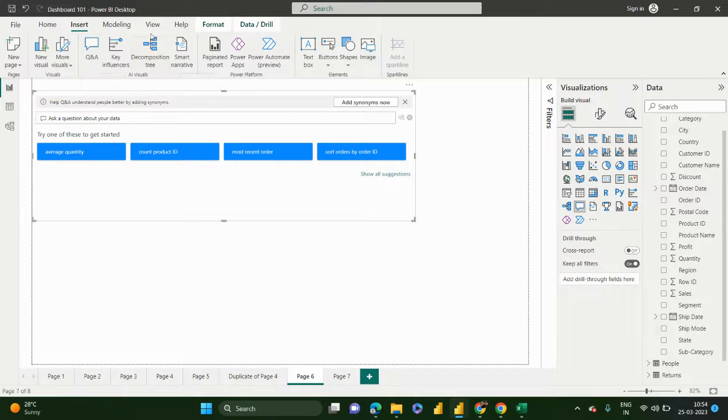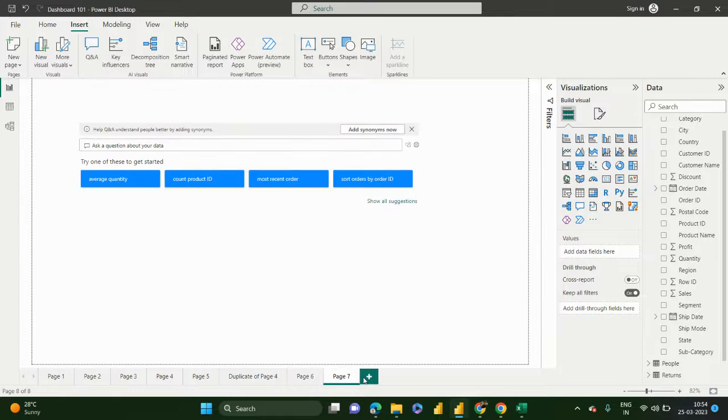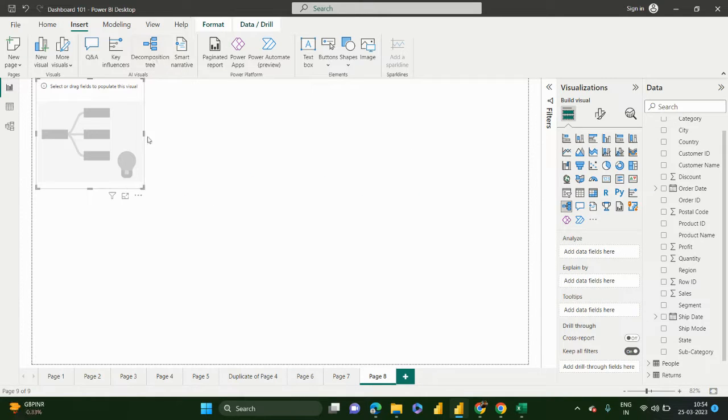Okay, so this decomposition tree is what you see over here in the visuals, and the key influencers over here. Sorry, the decomposition tree over here. So it is also a type of chart, the type of chart that you can see. So you click on this decomposition tree.